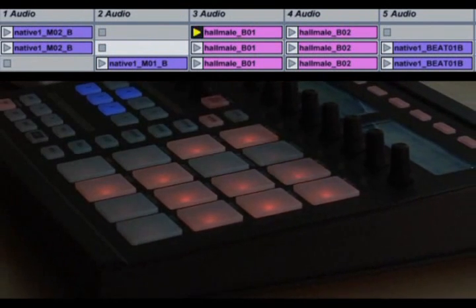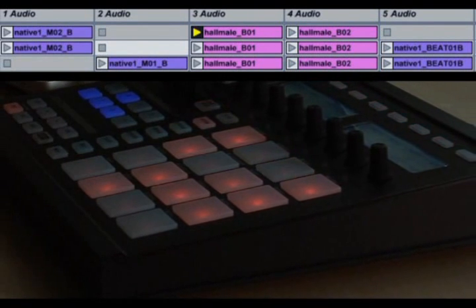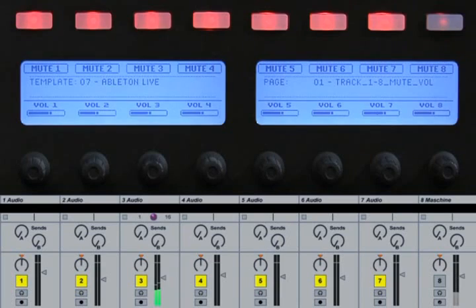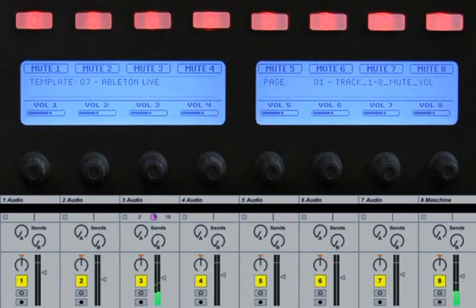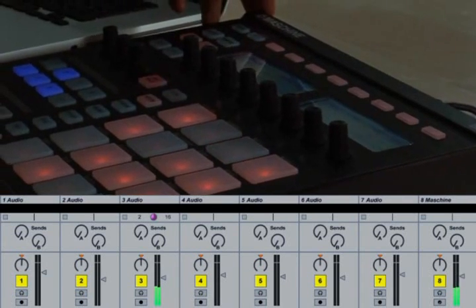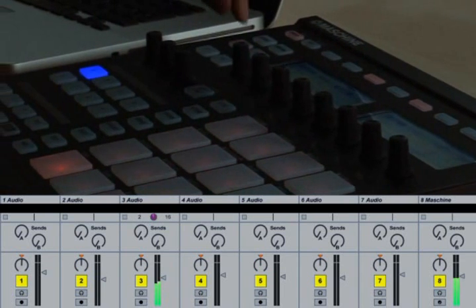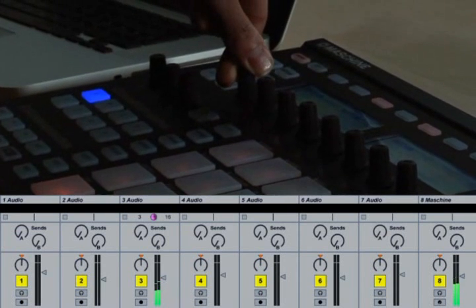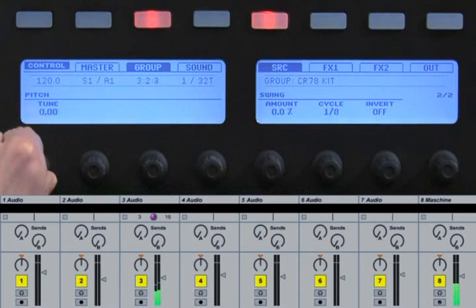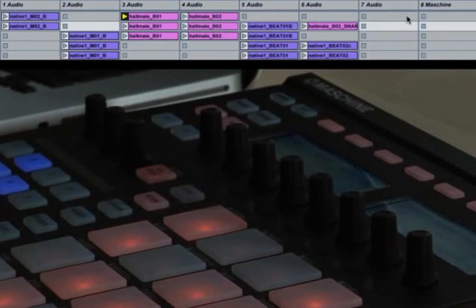I can trigger a clip. The appropriate pad is now blinking to tell me that it's playing. I can also add Maschine itself, which is on channel 8. And by pressing Shift and Control, I can enter Maschine mode so that I have instant access to the Maschine software as normal. Now back to Ableton Live.